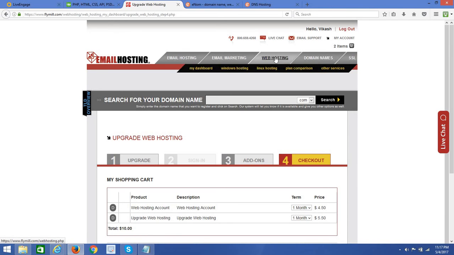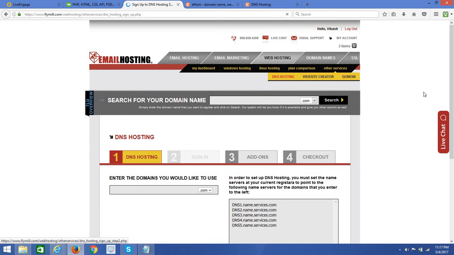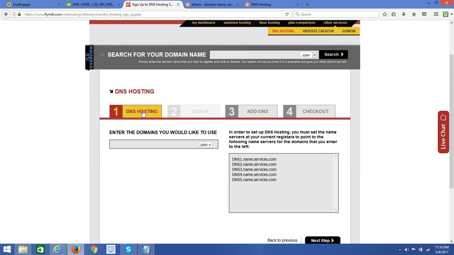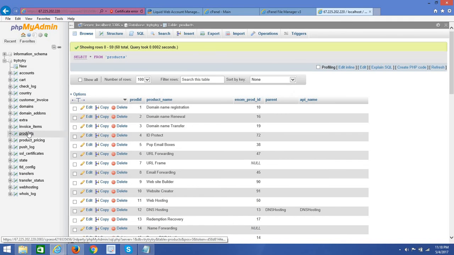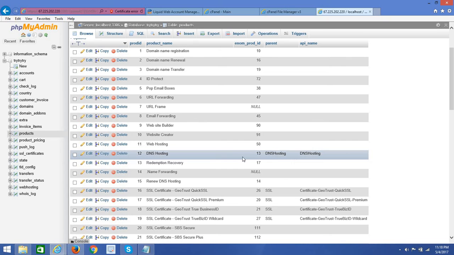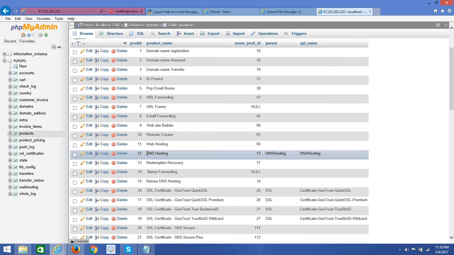part about when you initially set this up. When you set up page 1, you have to set it up for the product DNS hosting. Now let me show you one other thing. There's a products table here under the try database. So in that products table, you have DNS hosting right here as one of the products. You see the API name right there? So you may have to use one of these numbers.